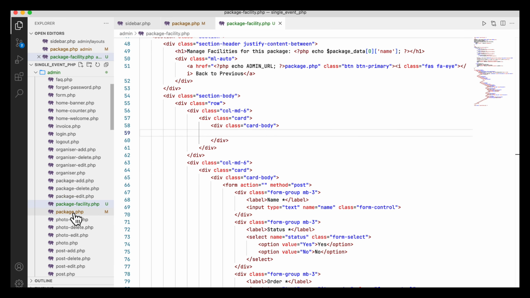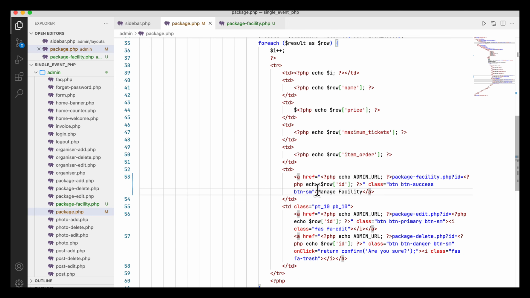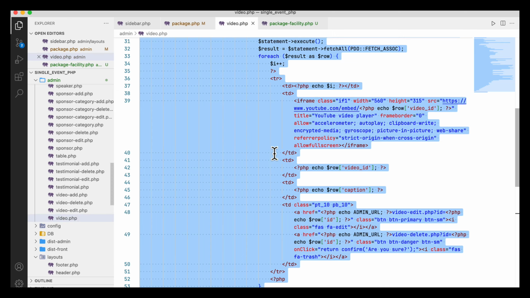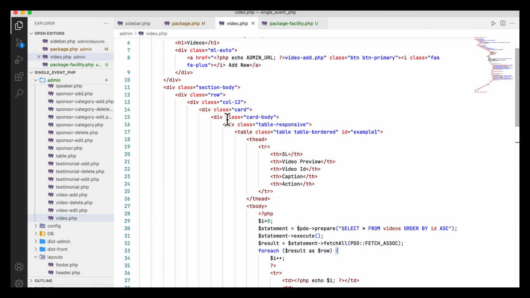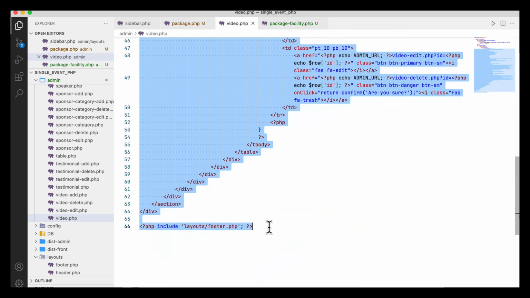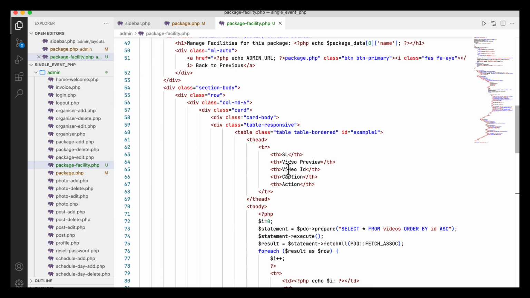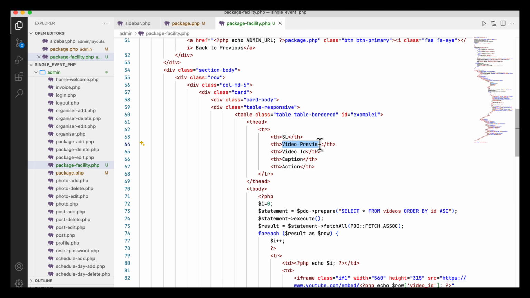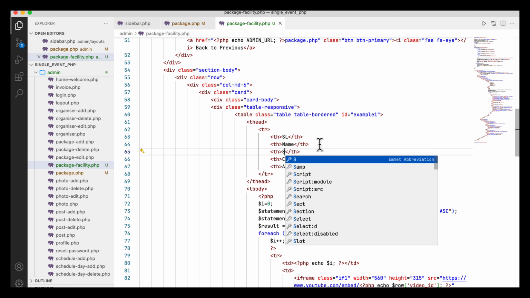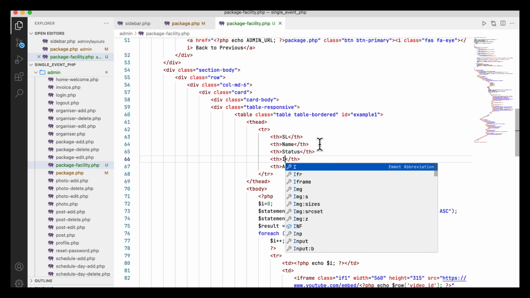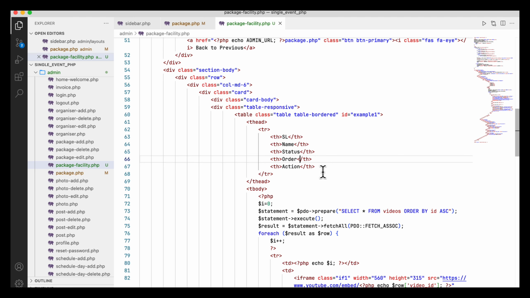So I am going to the package.php, and here it is a big thing. So I am going to the video, and here you see in the card body the table responsive starts from here and ends here. I copy it from here, and in the package facility I paste it, but not this type of data. Here will be name, and here will be a status, and there will be here order. So name, status and order.